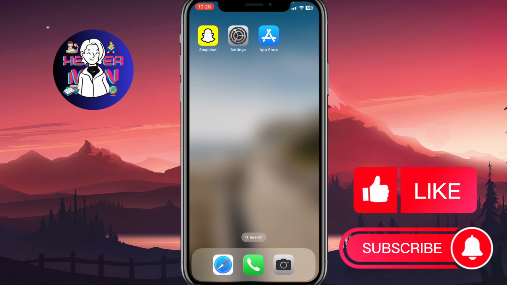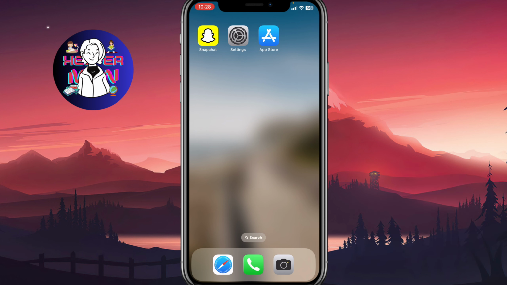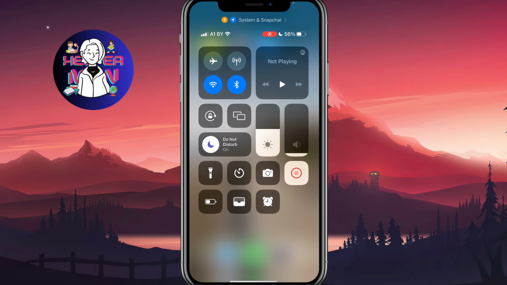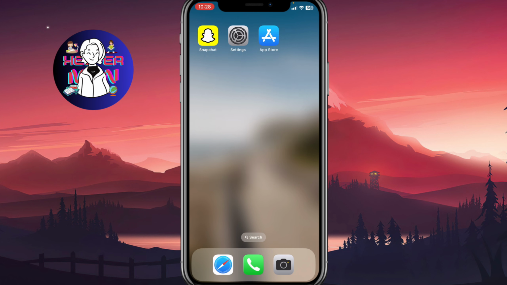Basically, we need to close this Snapchat because in this case, we need to do some other stuff on our phone. And firstly, check your internet connection, because if you don't have Wi-Fi or mobile data, you won't be able to use the filters on Snapchat.